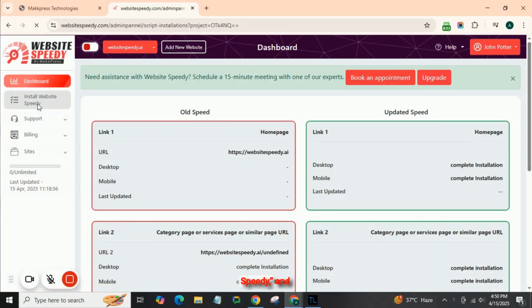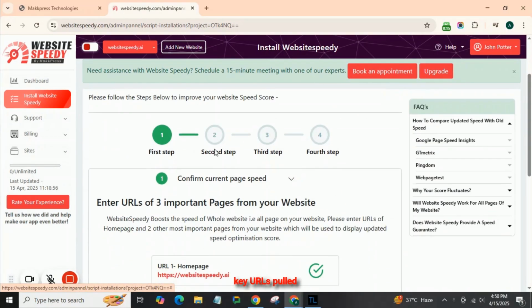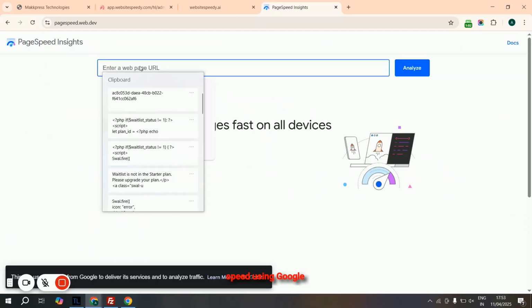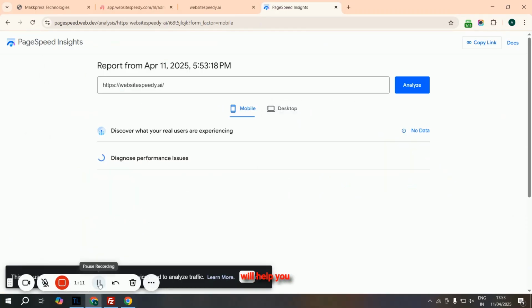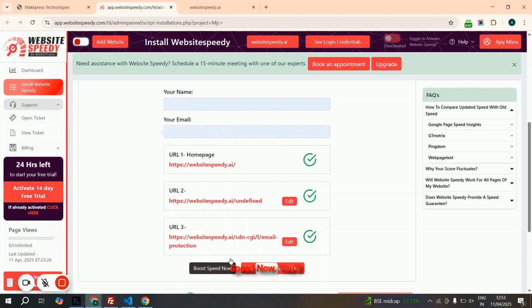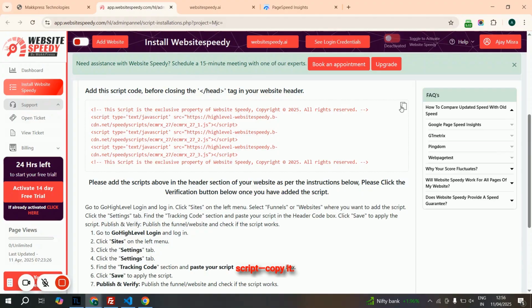Click Install Website Speedy, and you'll now see 3 key URLs pulled from your site. Before moving on, check your website's current speed using Google PageSpeed Insights. It will help you compare the before and after results. Now click Boost Speed Now. You'll receive a script, copy it.